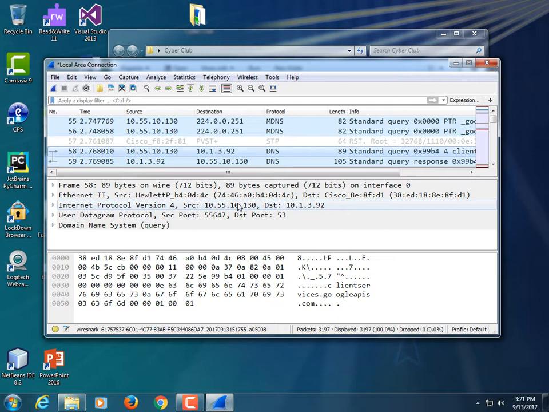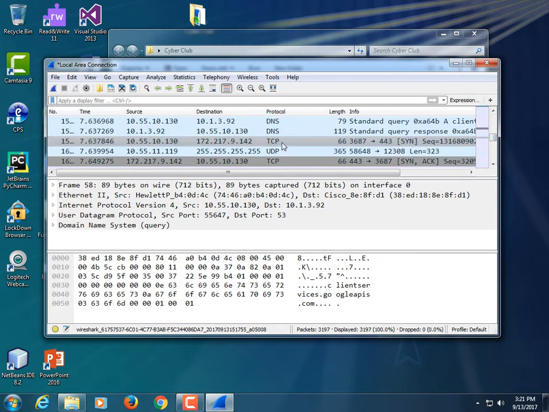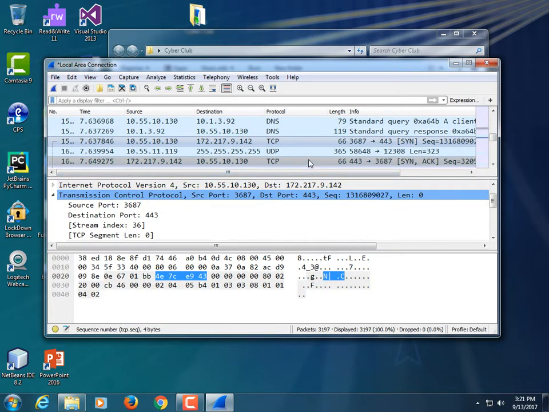Okay. Now, let's try to find some web traffic, some TCP. TCP should be on 80. This one's not on 80. It's on 443. Anyone know why? It's encrypted. 80 is non-encrypted traffic. 443 is encrypted traffic.